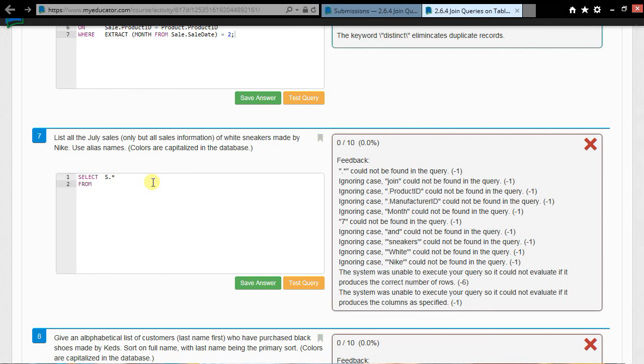I want to get this from my sale table, which I'm going to give an alias of S. I want to join that to my product table and give that an alias of P. How are these two tables joined? On the fact that product ID in the sale table is related to product ID in the product table.